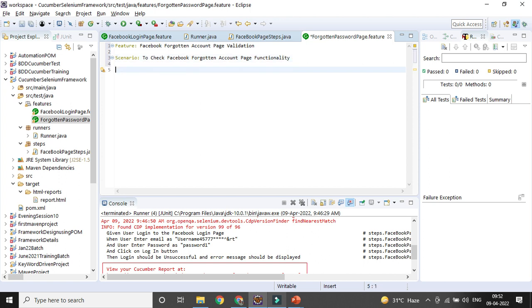Okay, so that will be our scenario. Then what will be the condition or what will be the step? So first I need to use Given, When and Then. In the Given, what are the conditions I want to give? Given will be nothing but the precondition: user logs into the Facebook homepage already.